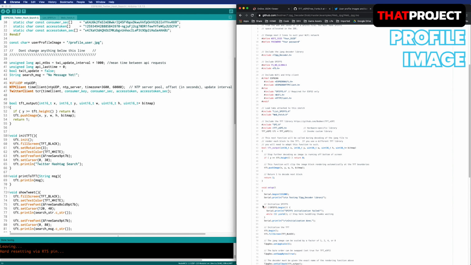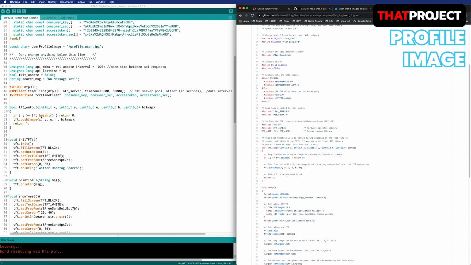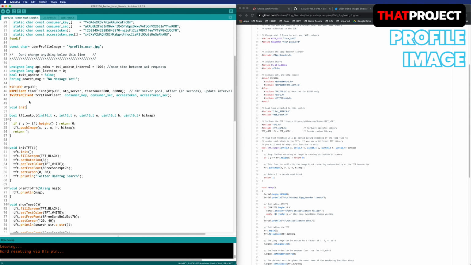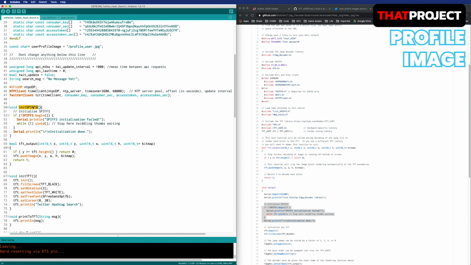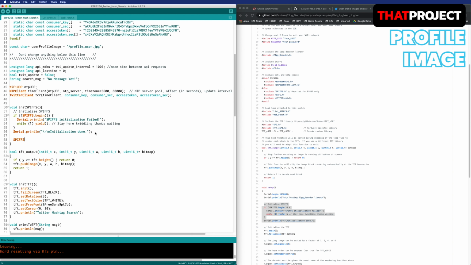This is a callback function for rendering a JPG image. For SPIFFS to read and write files, it must be initialized first before using it. It's very common and I think you guys are very familiar with this, right? There may be files in the file system from the previous project, so I will format it once. This takes time, so I will only do it at the beginning of this project.